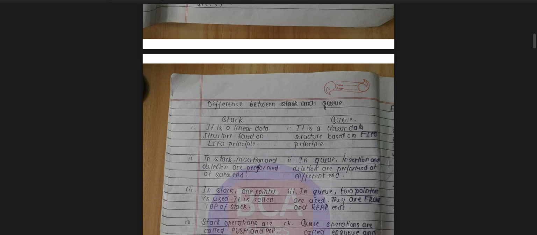The difference between the stack and the queue: a stack is a linear data structure based on the LIFO principle, and a queue is a linear data structure based on the FIFO principle. In a stack, insertion and deletion are performed at the same end, while in a queue they are performed at different ends. In a stack, one pointer is used, called the top of the stack. In a queue, two pointers are used.